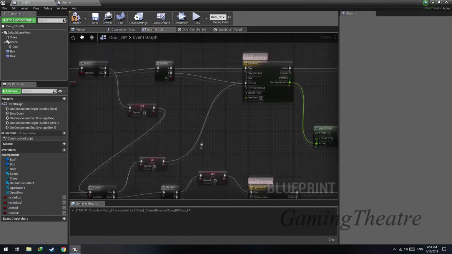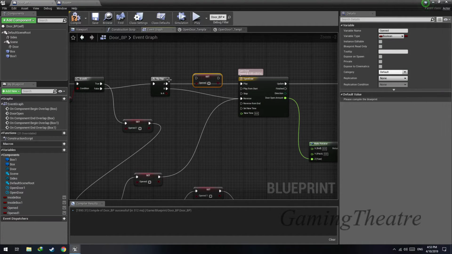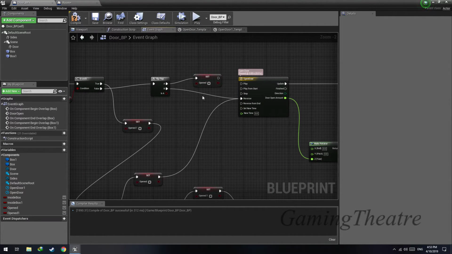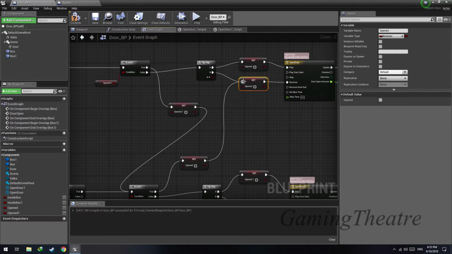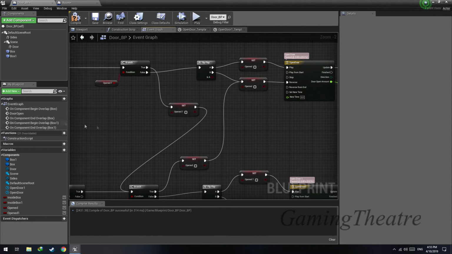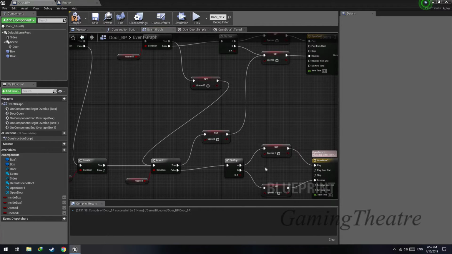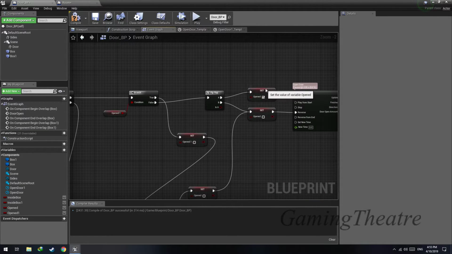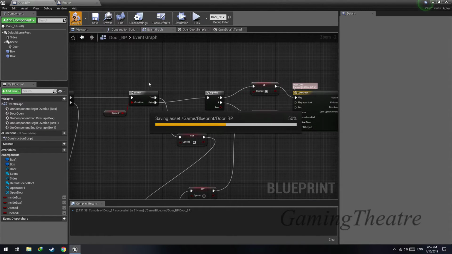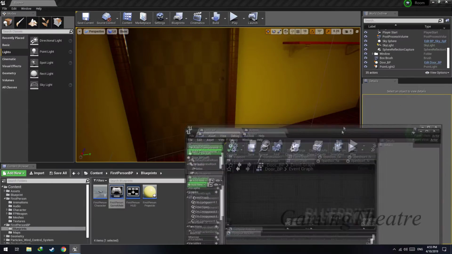Only this time for opened. Set opened from here. Copy paste. Play reverse. Set opened here. If this is false, then do a flip flop. Opened 1. Set this to true, set this to false, set this to true. So that was the mistake, I guess. Yeah, hit compile. And now let's try it out.